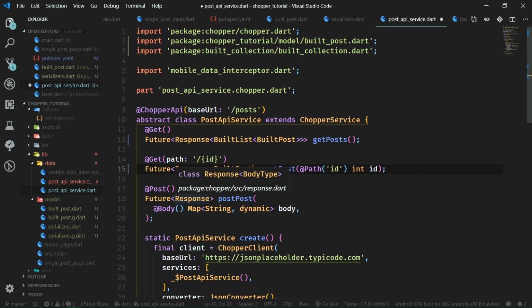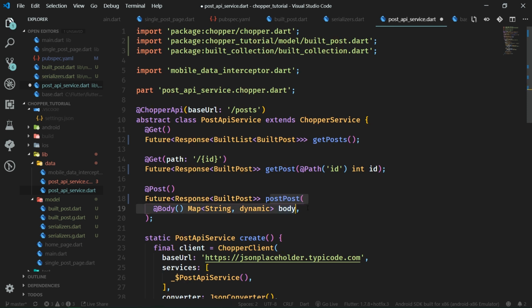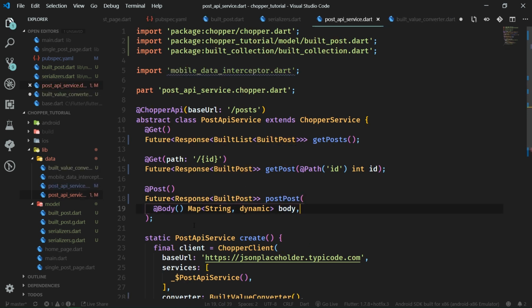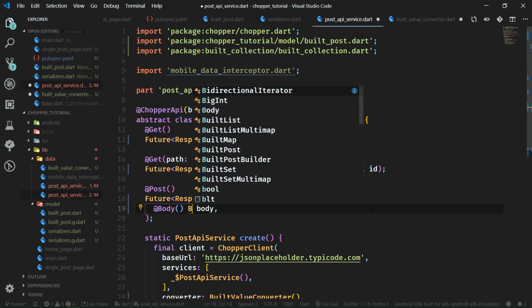And also for post, we're going to specify BuiltPost to be the body, because posting also returns the newly added post. And one thing which I have almost forgotten is to change the body type to be BuiltPost, because it no longer needs to be a map. We can use our own classes even for posting something. So BuiltPost will be here.